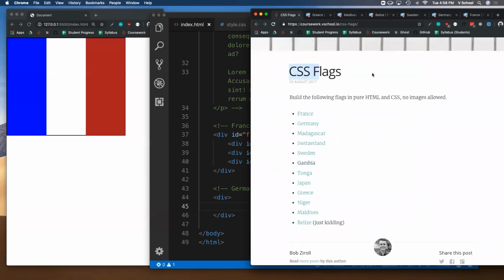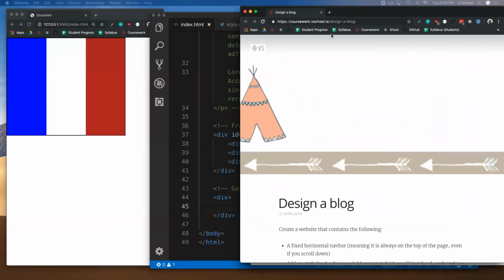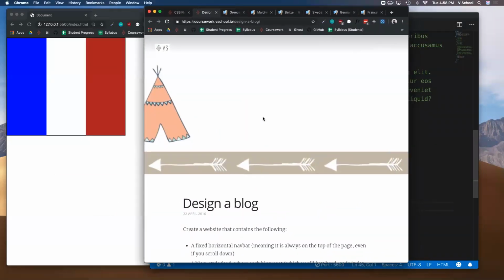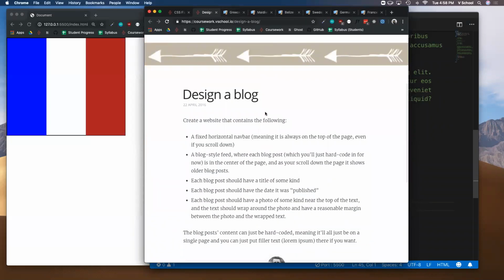So we want you to practice CSS positioning with this, and also, I know, at least I'm not a designer. You don't come here necessarily to learn design, but you still have to understand principles of it. So design a blog. You're going to make a static website, meaning there's no JavaScript involved. This is just HTML and CSS, and it must fit these criteria. So a fixed horizontal nav bar, meaning it always stays on the page like the one that we saw. A blog style feed. You'll just be hard coding divs that have fake blog posts, fill them in with lorem ipsum if you want to.